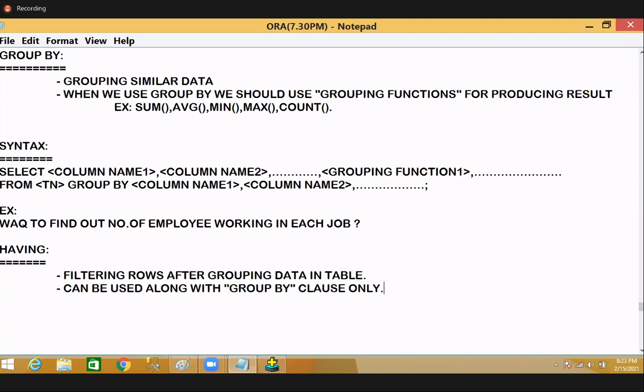Compulsory. So how is this used? Along with the group by clause only. Carefully observe: without the group by clause we can't use the having clause, because having filters rows after grouping the data. Grouping the data means the group by clause I'm using, so that's why it is possible only after grouping the data.